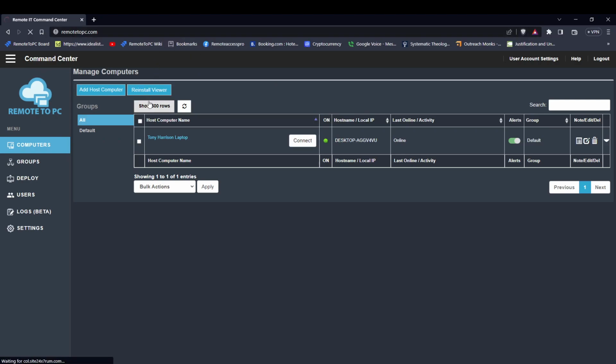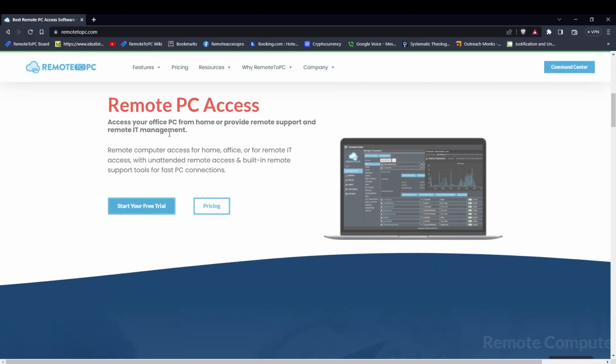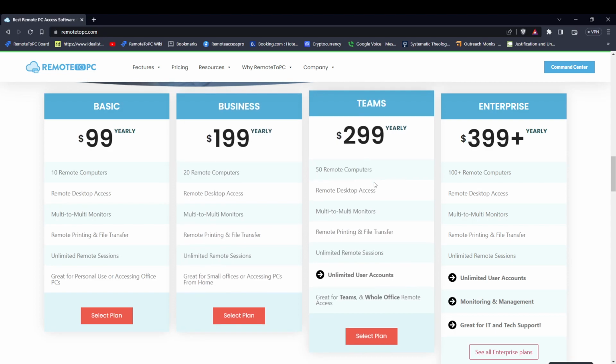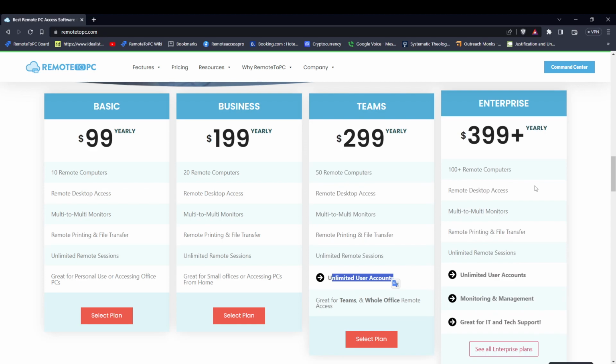As far as what problems Remote-to-PC solves, there are really three different categories of users. There's the basic and small business, that would be the most affordable plan, starting at $99 per year for up to 10 remote computers. Then there's the Teams level user that provides up to 50 remote computers with unlimited user accounts. This would be for if the office staff needed remote access into their computers. This is a good plan for that.